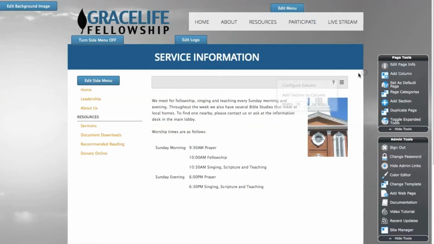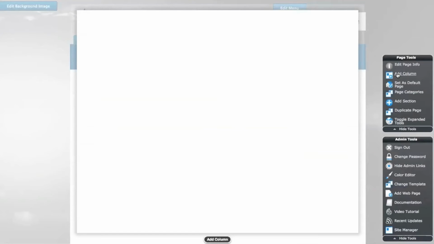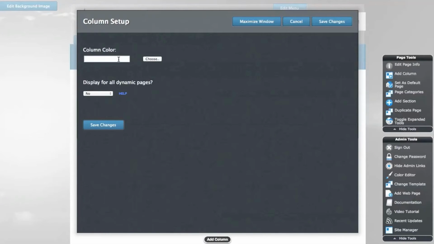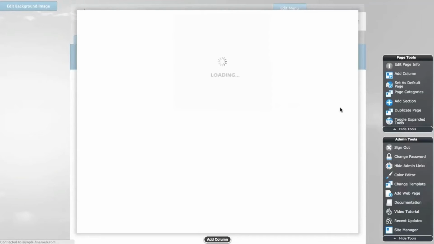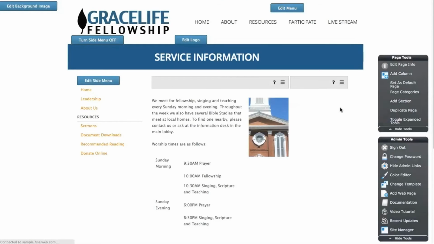Then here in the right side, it's very obvious, we have a new Page Tools section. It's a new toolbar. And these options are things that have been on the page before, but we just conveniently located into this section. Edit page information will bring up a new window to configure that. The add column link, I'll do that now so you can see what that looks like. It will bring up a new window. You can change the settings on the column, and I'm just going to save it. And it will create a new column to the right of the one that I already have. And there's that new column.